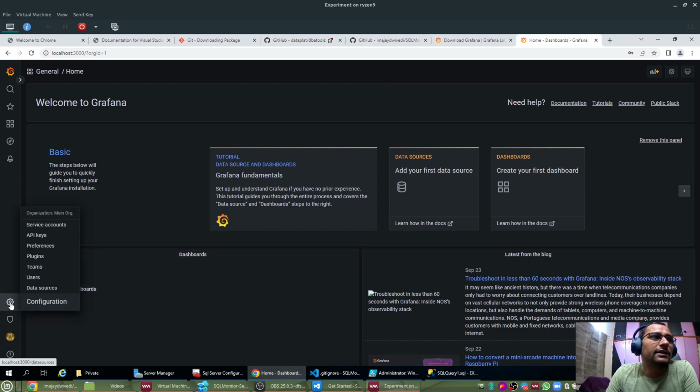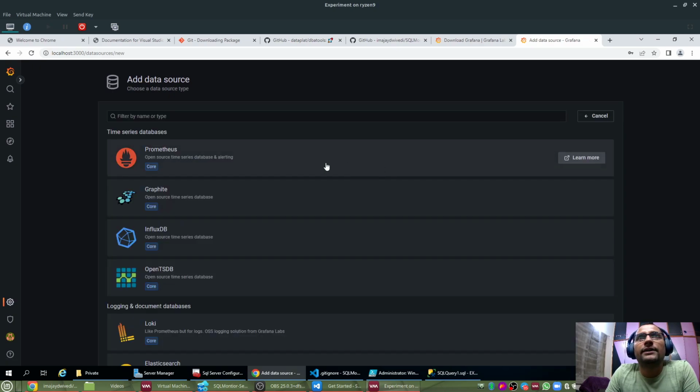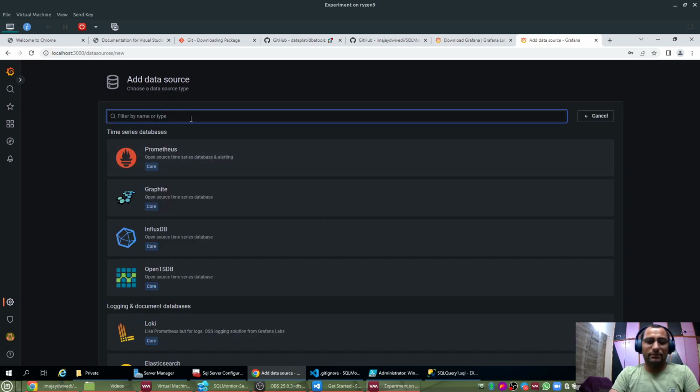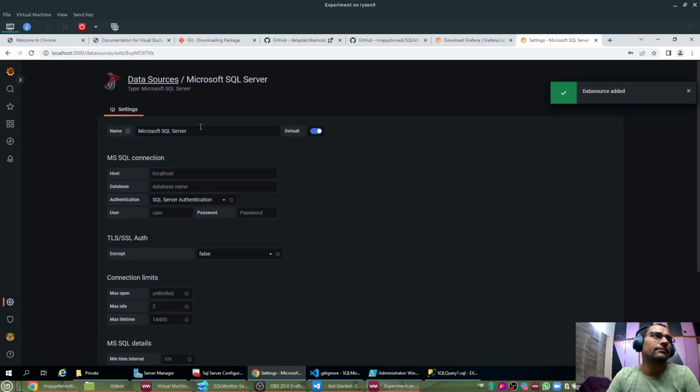The first thing we need to do is create a data source pointing to our central repository. Click on add data source. Search for SQL Server here. Choose this Microsoft SQL Server. In the name of the data source, you can give it any name. I prefer SQLMonitor here. In the host, you have to provide the SQL Server instance for the central repository.